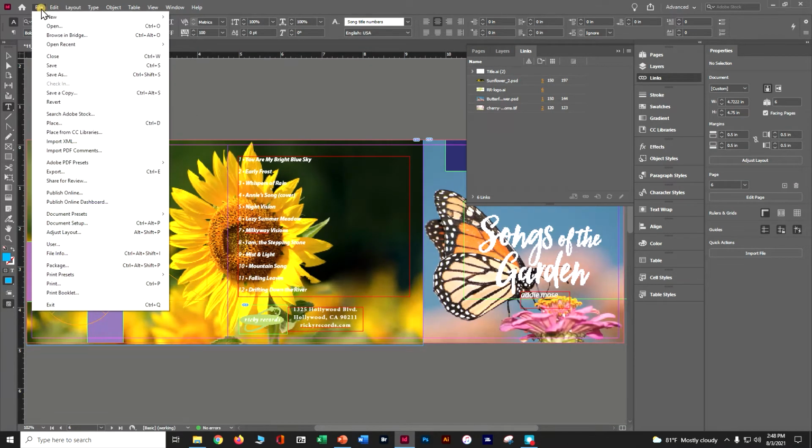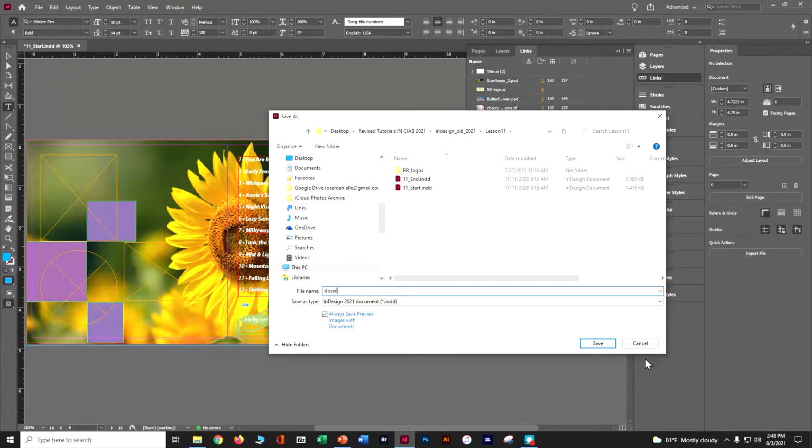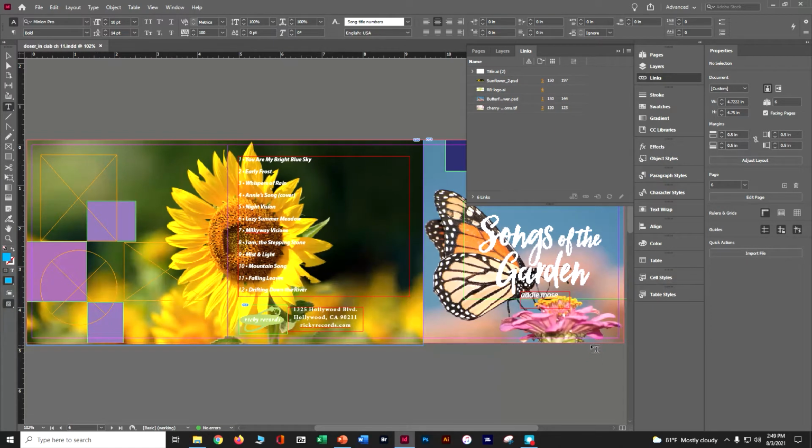Let's do a File, Save As, first initial last name, underscore InDesign classroom in a book, chapter 11, and it's in my 11 folder, so I'm going to go ahead and push Save. So we have the ability to import graphics from a number of different programs, and that's what the main job of this one is for us to do.